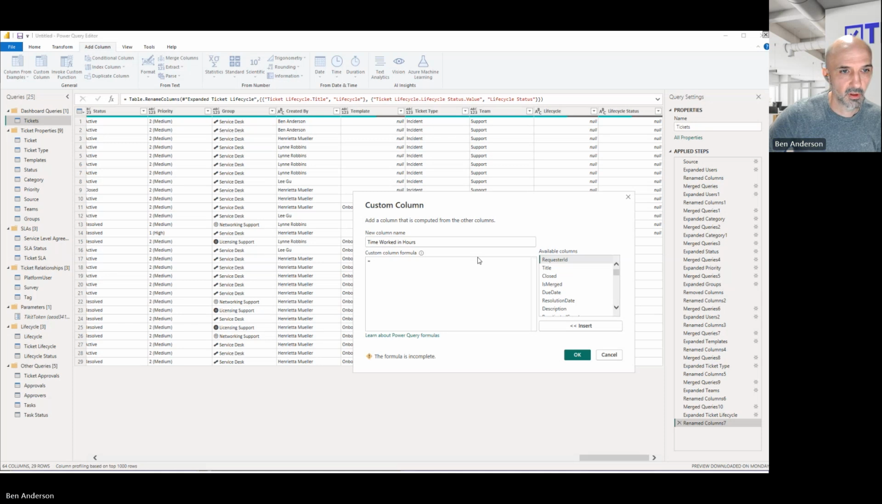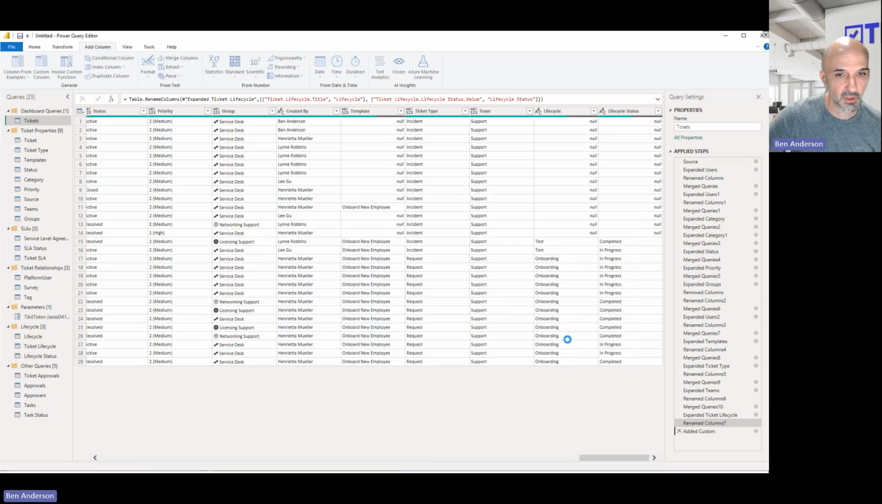Yeah. So in this case, I do have this already figured out. Fill it in there. Basically, we are just taking the total time from ticket created date to resolve date and adding that in another column so that we can build a metric around that. But we have that done. Hit OK.